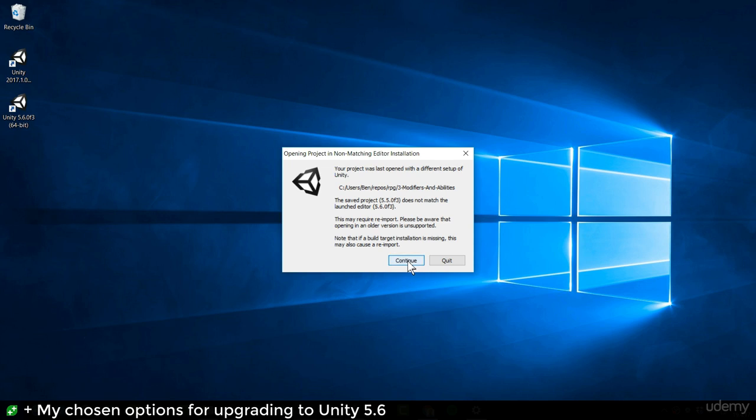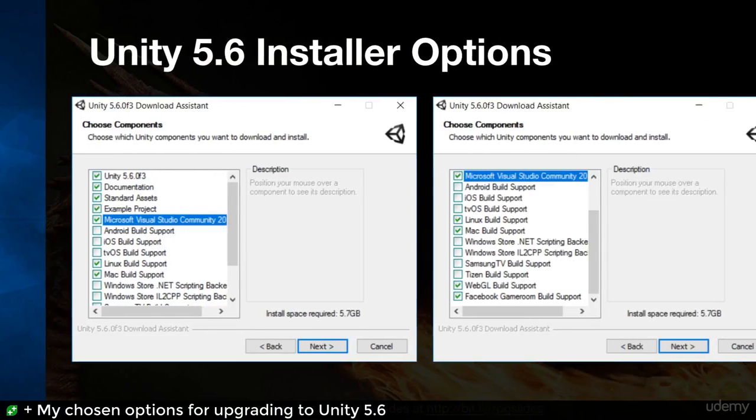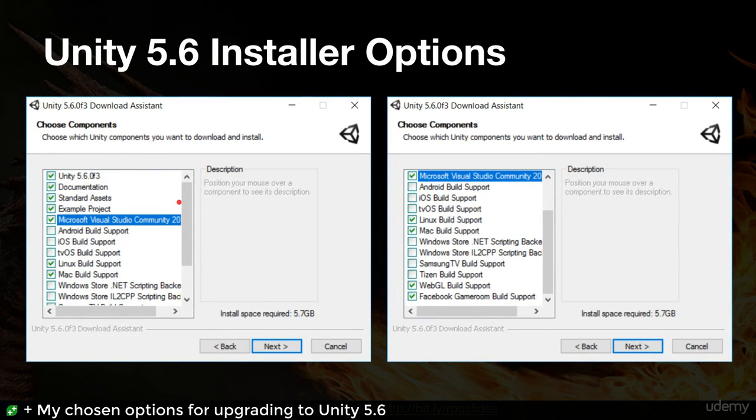So I'm going to leave Unity just changing the project from 5.5 to 5.6. And while it's doing that, it's going to take a little while to recompile scripts and mess around. I'm going to show you a few things. Firstly, I'm going to show you the options I used when I upgraded to Unity 5.6.